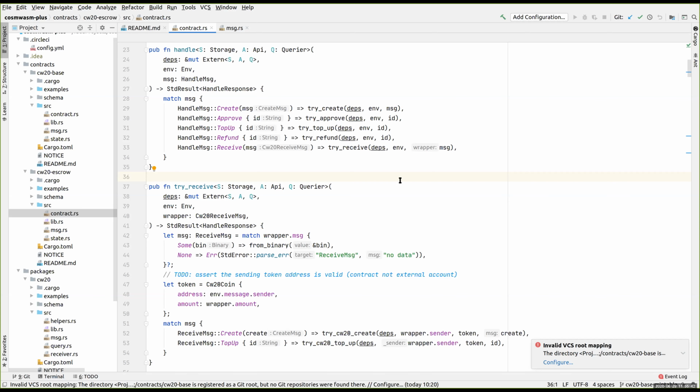We'll just mention one thing here. There's a bug here, and I'll mention the to-do. A human can call this directly. I could call this CW20 receive message from my personal account, and that's okay. But then the sender of this coin, the address of the contract, will be me. Great. So I top up.